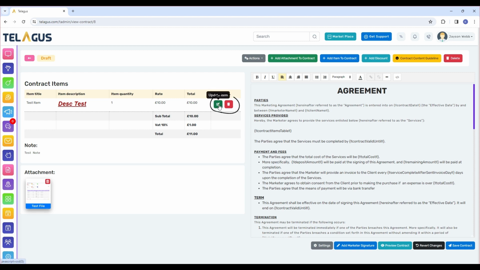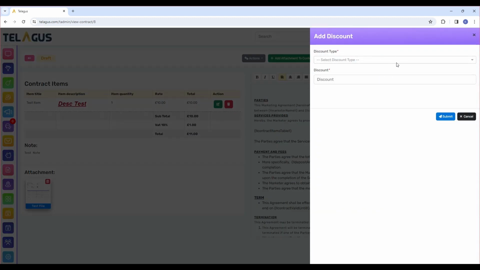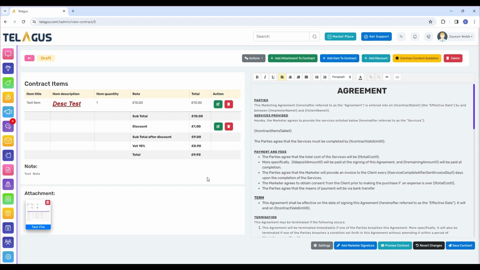You can update or delete the item by clicking on the Update or Delete button on the right side of the item. You can also add a discount to the item by clicking on the Add Discount button on the top right of the page. On the pop-up menu, select the discount type from Fixed or Percentage, whichever is applicable. Then enter the amount of the discount in the next box and click on the Submit button to apply the discount. It will start displaying on the left portion of the page with the item details. You can also edit or delete the discount by clicking on the Update or Delete button on Discount Value.